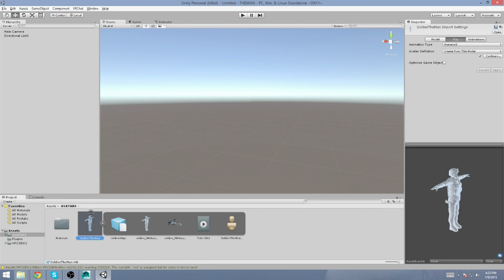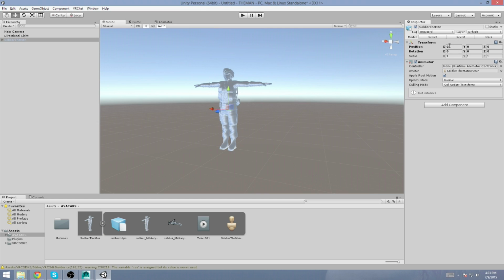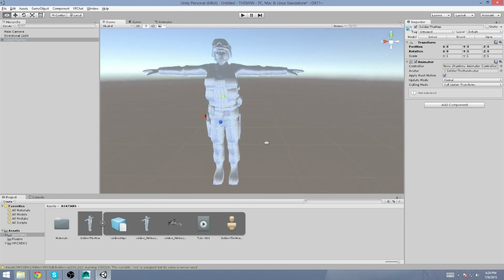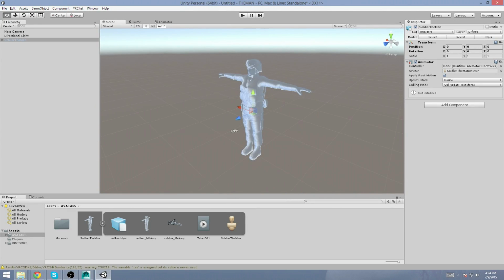You can also drag and drop him into the hierarchy window, and you can see he's placed at the 0 position. You can still do it the same way as before, just dragging him into the scene, but you may have to change these to 0 so you have a true position for your character.